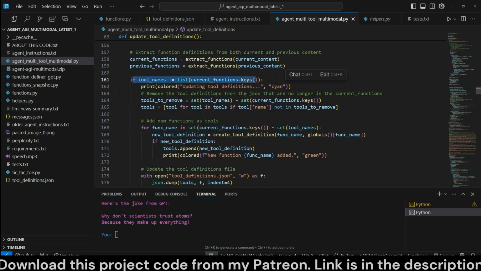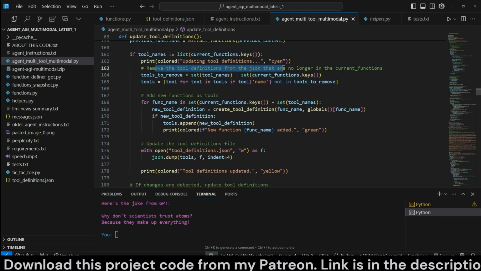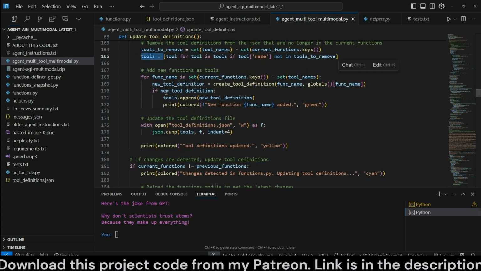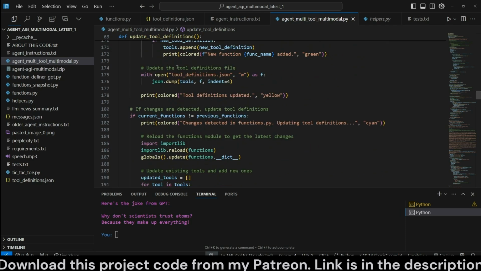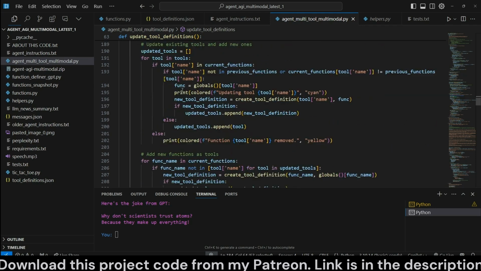So then we check if the tool name that we currently have isn't in the current functions. We first remove the tool definitions from JSON that are no longer in the current functions. And we get a current list of tools and we loop over them for the tools to actually generate, and we call the create tool definitions on it. And then once we have it, we update the tool definitions JSON. And we also compare if the current functions is not exactly the same as the previous functions, then we reload the functions to get the latest changes.